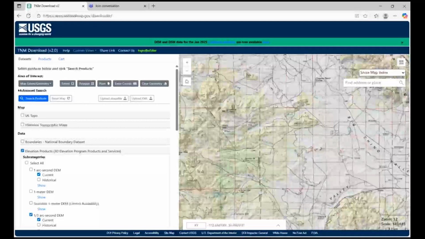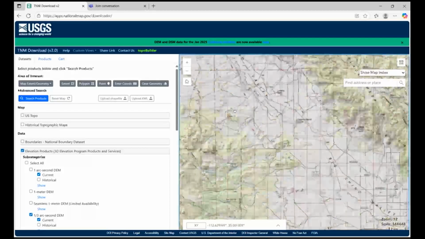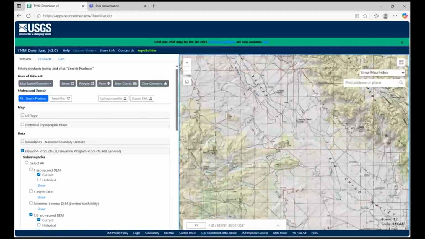You can find it that way. And once you get into the neighborhood, you could use extent and you would wind up getting all the DEM models for the extent of your viewing screen right here. You can draw a polygon in the area where your project is. It would pull in all the DEMs that cover that area, or a point.